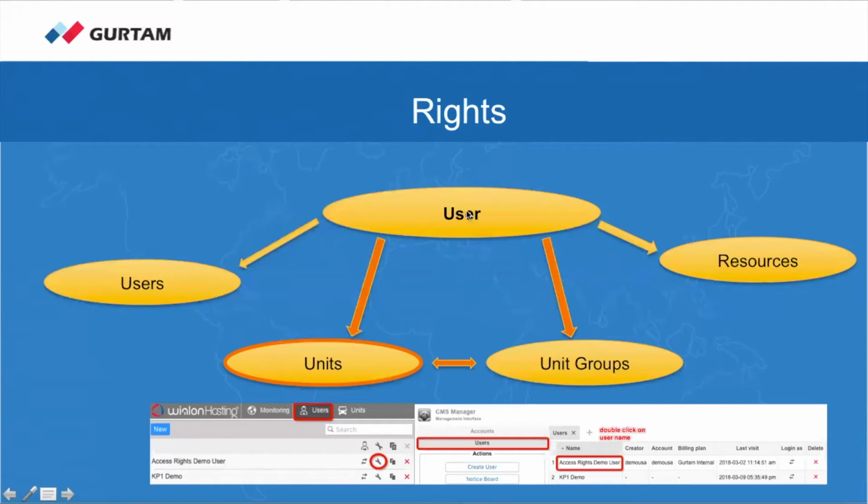And it can have rights to units. It can have rights to unit groups. That's the topic for today, user rights to units and unit groups. But at the same time, a user can also have rights to users and resources. So one user can have the right to log in as another user in the system, or one user can have a right to change the other user's rights to the units. Besides that, a user can have rights to resources.